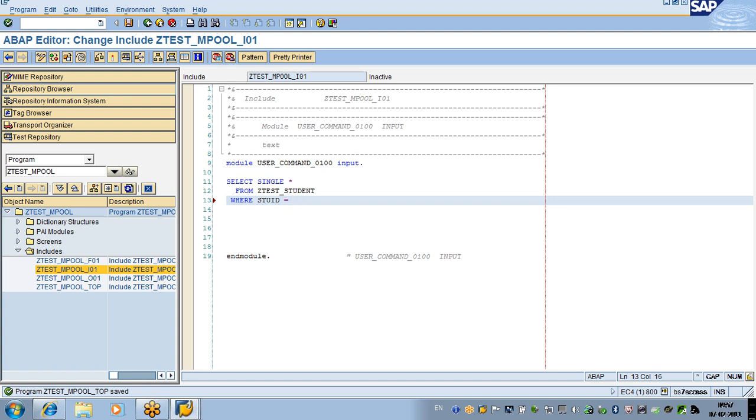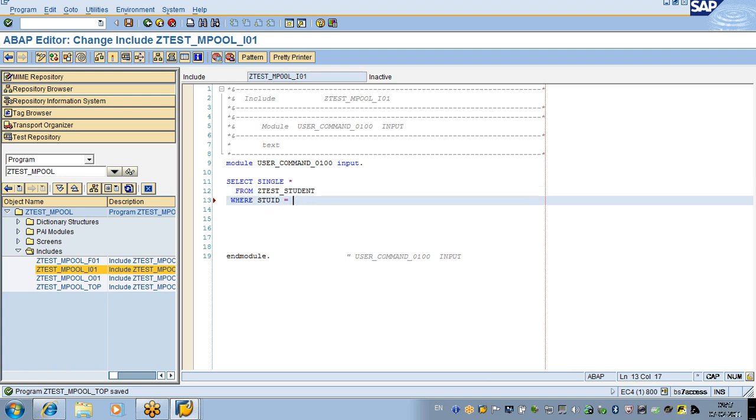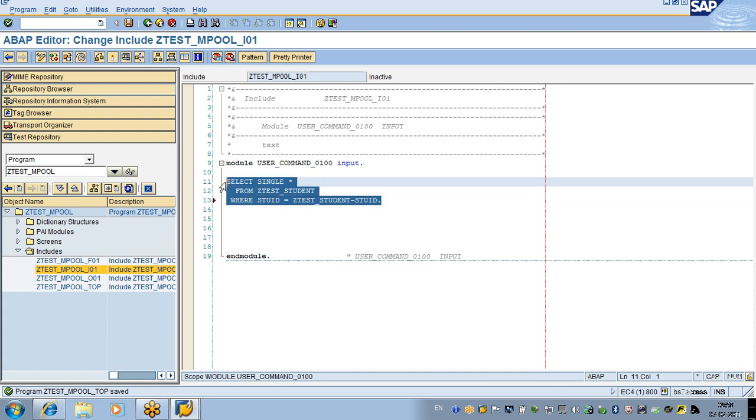What do we have? What we have entered in the screen. Whatever we enter in the screen will be there in G test underscore student hyphen field, STUID. Correct? Yes, sir. So good. So this action should happen whenever the user clicks on the display button.